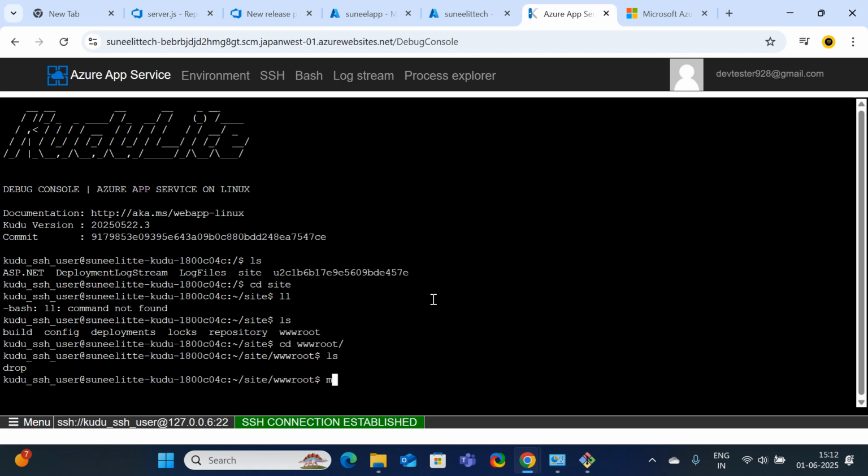So what I will do, move home site www root drop slash star to home site www root. Enter. Fine.